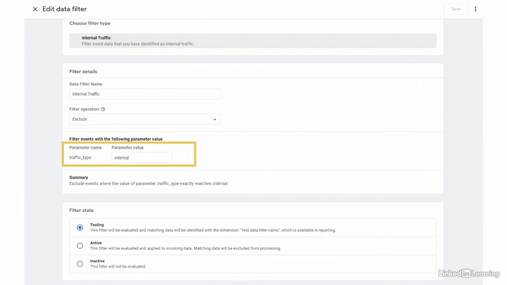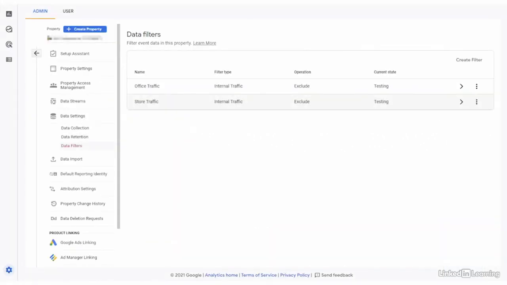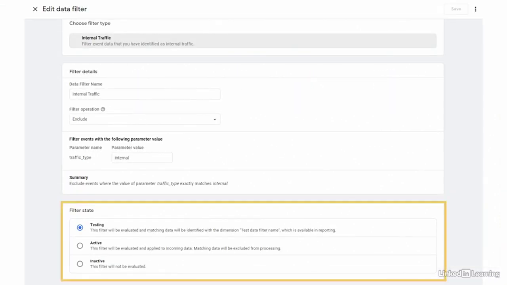You'll see here that the traffic type parameter name isn't editable, so you will need to use Google's parameter naming, but you can change the value if needed, which can be useful if you're setting up several traffic type filters. For example, if you have different types of internal traffic, you could create more than one filter. As you can see here in this example, there's a filter for office traffic and another for in-store traffic as an example.